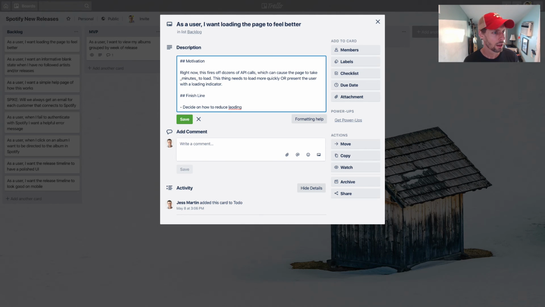Do we have another thing for that? Let me see. I thought we had a spike on this. Maybe not. I want an informative blank state. I want a simple help page. Will we always get an email for each customer that connects to Spotify? Ooh, that was an interesting thing that we noticed when we were going through the API docs. When I fail to authenticate with Spotify, I want a helpful error message. When I click on an album, I want to be directed to the album in Spotify. I want the releases timeline to have a polished UI and to look good on mobile. I think that's a nice set of MVP features, actually.